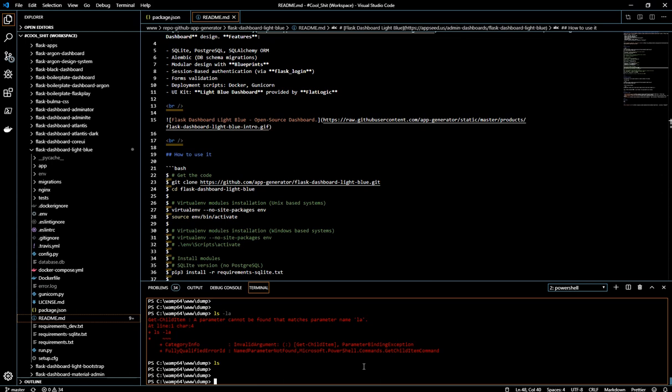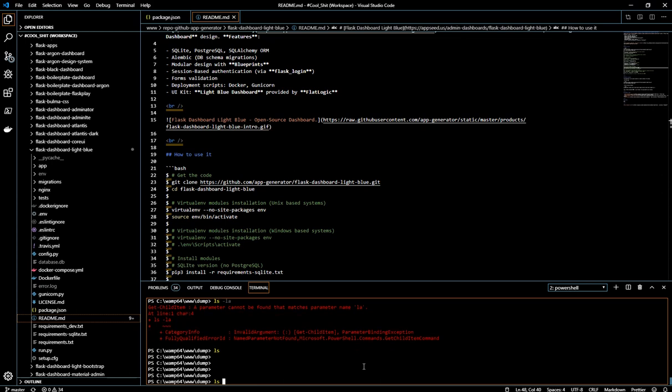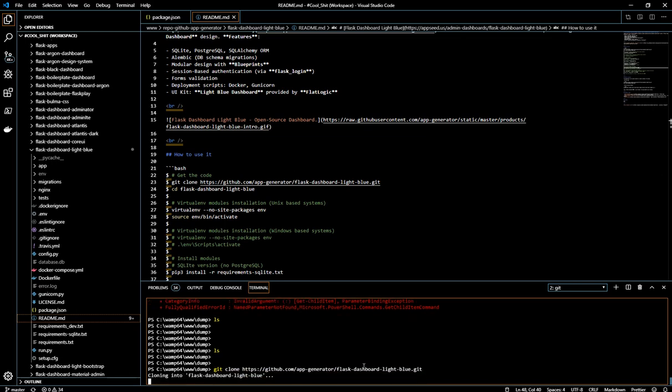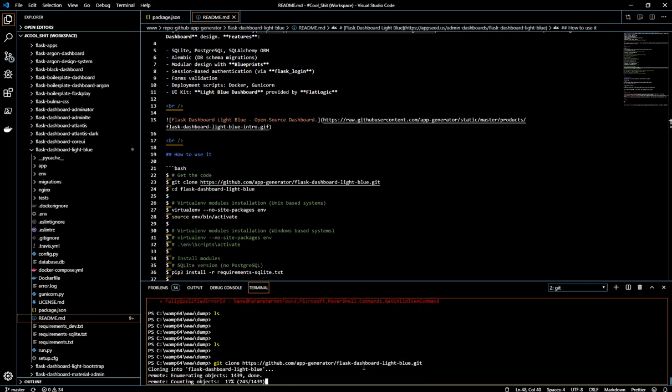I'm using here Windows operating system, but the UI kits are tested also on Mac OS and Unix. Let's grab the sources first.